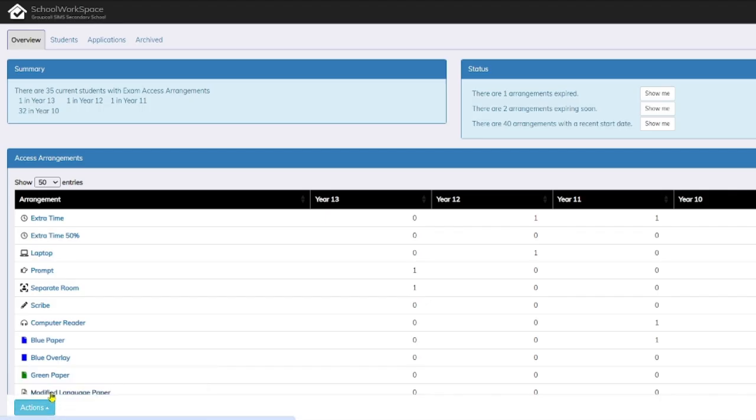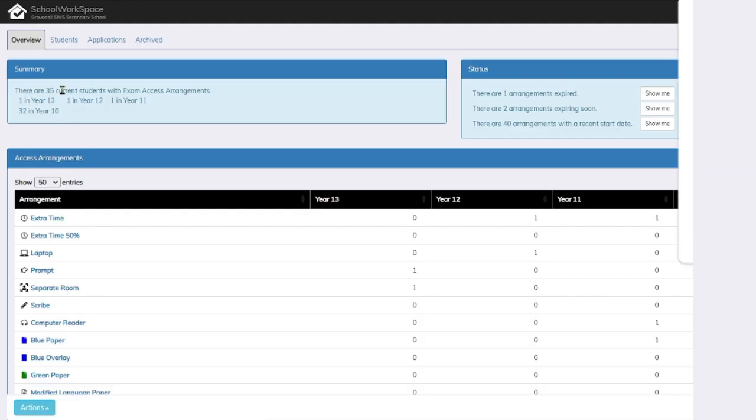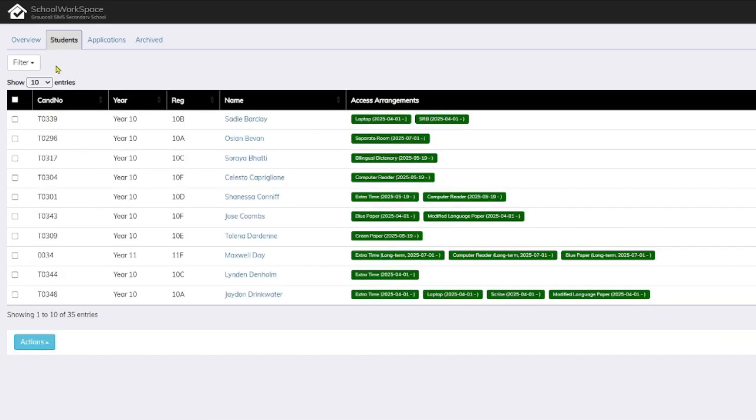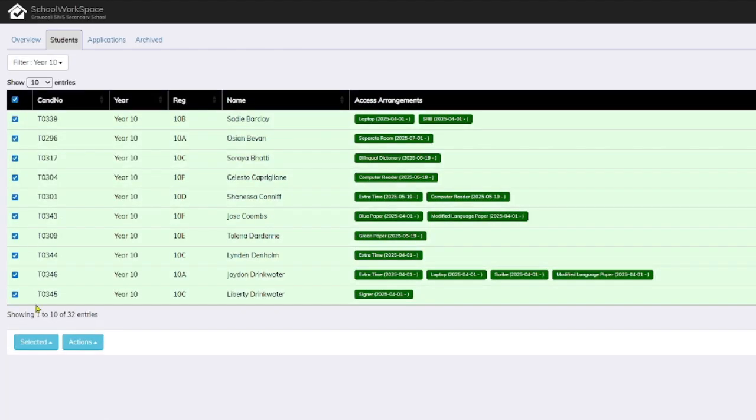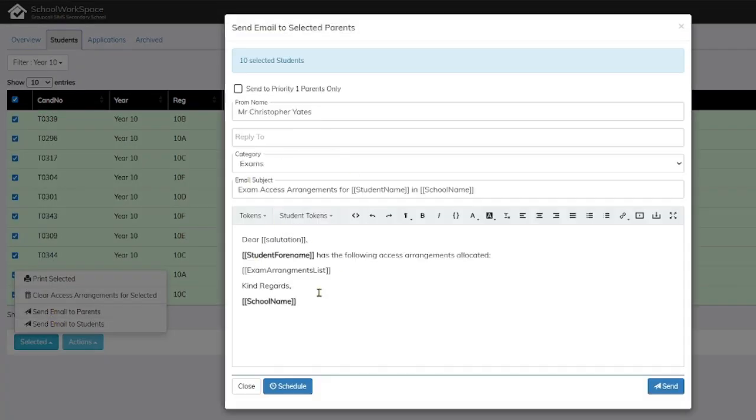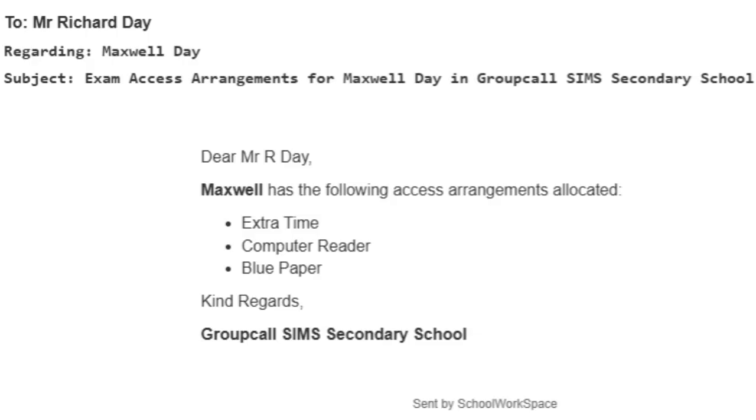How to email access arrangements to candidates or parents. To email a selection of access arrangements to the candidates or parents, navigate to the Students tab and select the group of candidates that needs to be emailed. Navigate to Selected, then send email to parents or the students. To include a list of the candidates' access arrangements, just include a token in the body of the email.